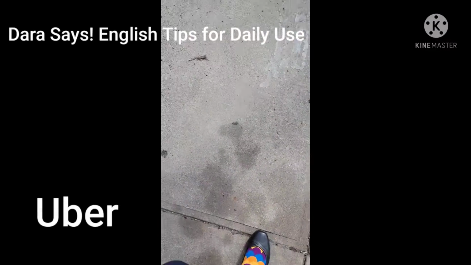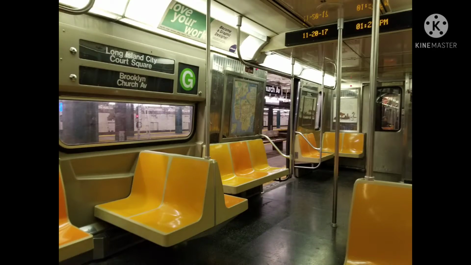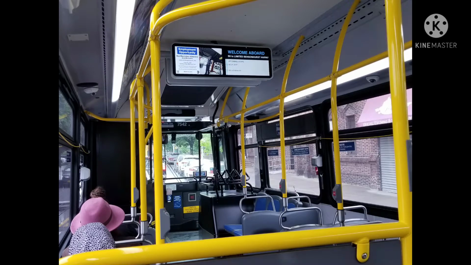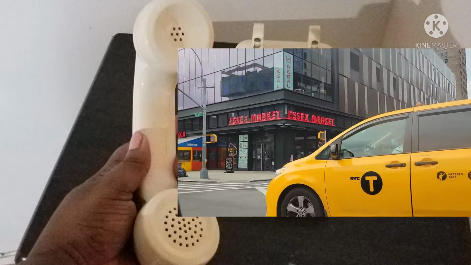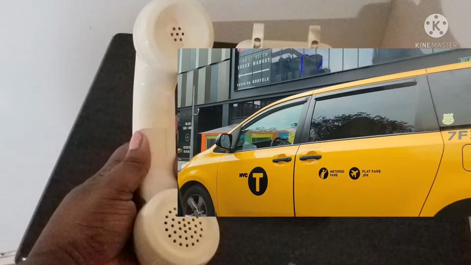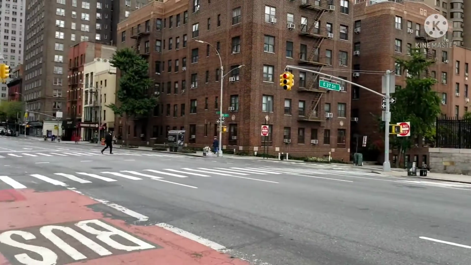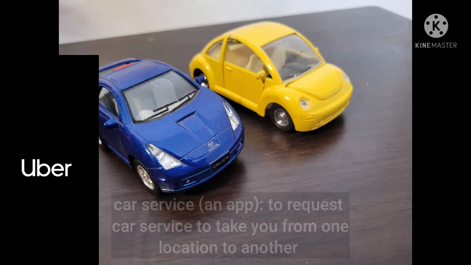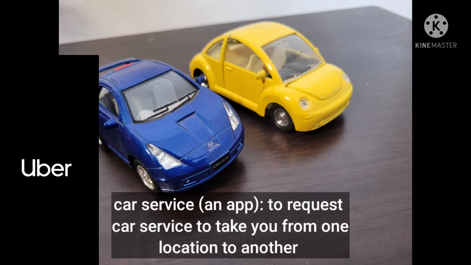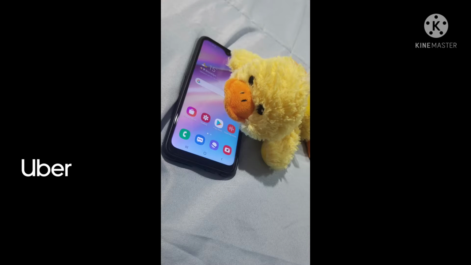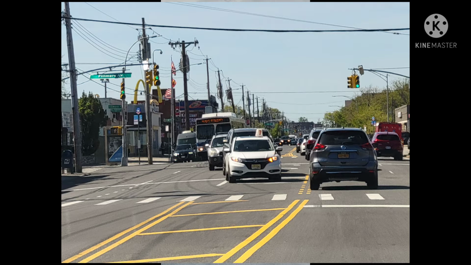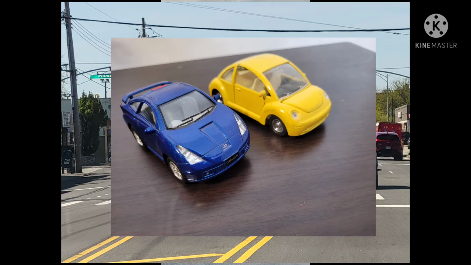Don't feel like walking, or taking the train, or taking the bus? You can always call for a taxi, but we have something more convenient to get us from one place to another. We have something called Uber. Uber is a car service that is on an app. This app you can download on your phone to request car service. They have different types of cars of different varieties of sizes as well as preferences.